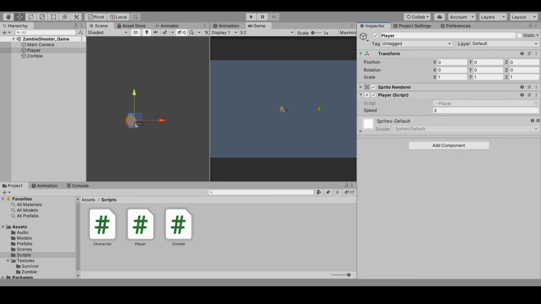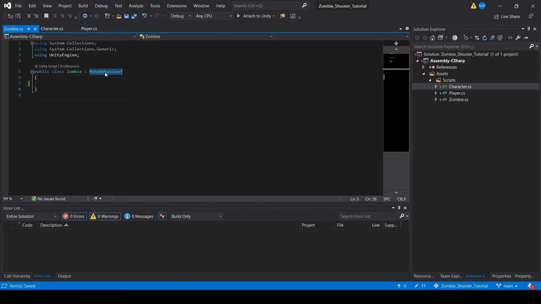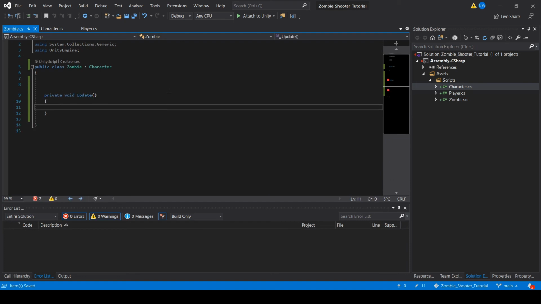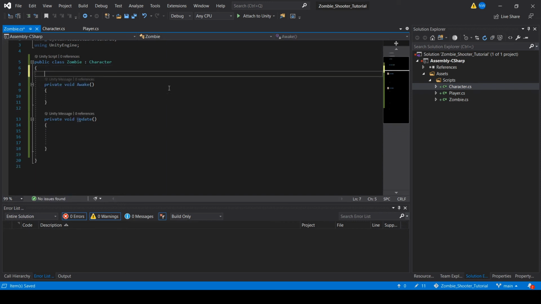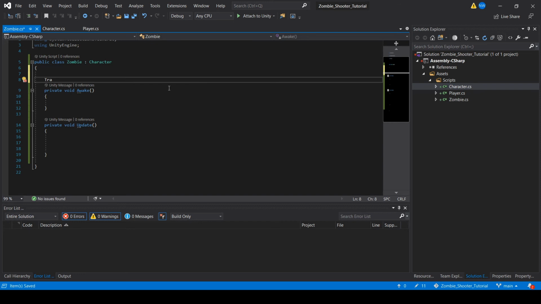And let's get started with the zombie behavior. So let's go back to Visual Studio. The first thing we do is change again the MonoBehaviour to Character, so we can use the movement functionality we created beforehand. And we create an Update function for the zombie. We will also need an Awake function, because we need to set the target of the zombie, which we will use a Transform for. We call the transform target.